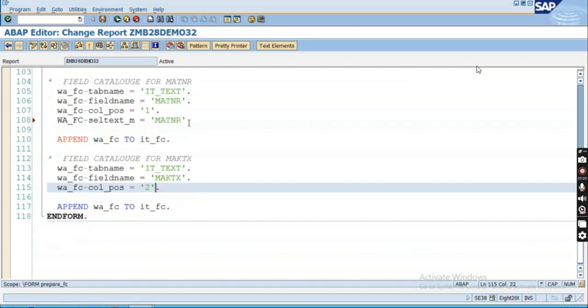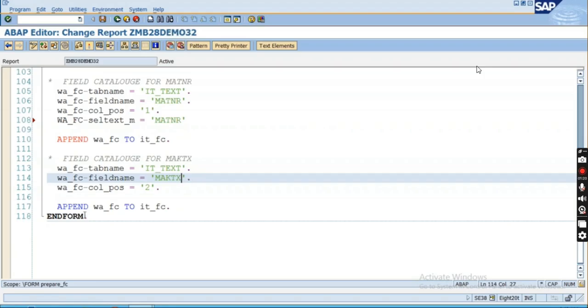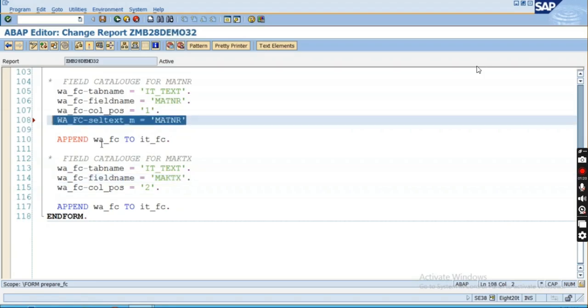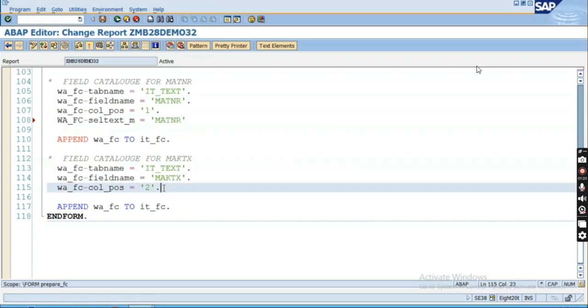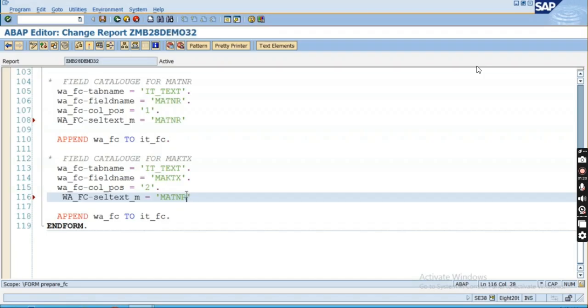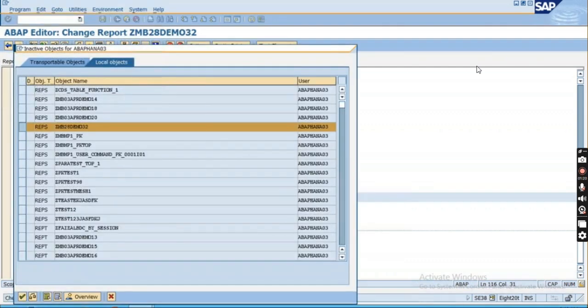And here you have the material type. So just copy this one, copy this, Control C and Control V. Here the material type, MATTYPE, I'm going to give it. Okay, so full stop, activate this, activate.